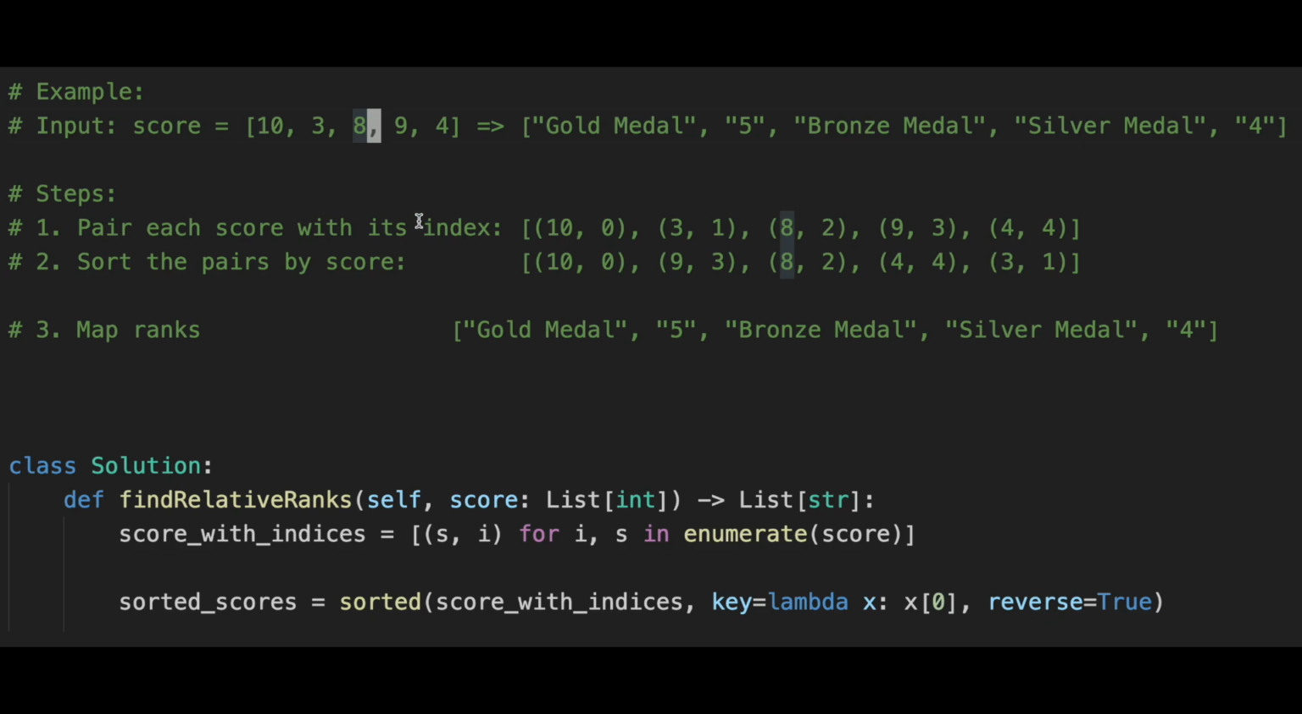Our approach is, first, we pair each score in our input array with the index of that score. For example, for the first player, the score is 10 and the index is 0, because that is the index in the initial input array. For the second, the score is 3 and the index is 1, then the score is 8 and the index is 2, and so on.